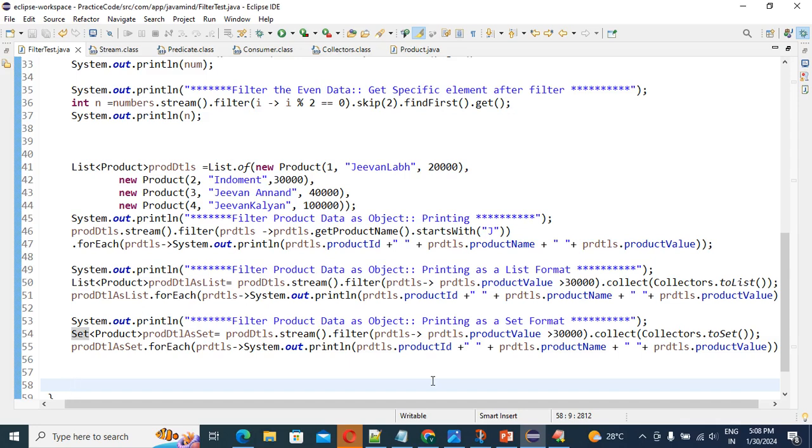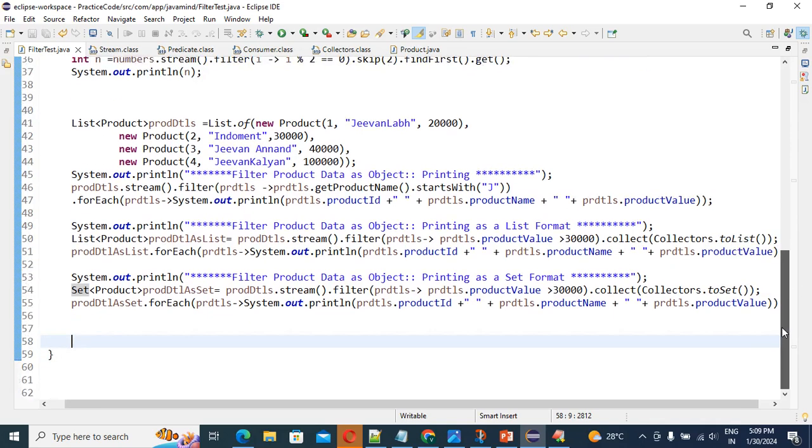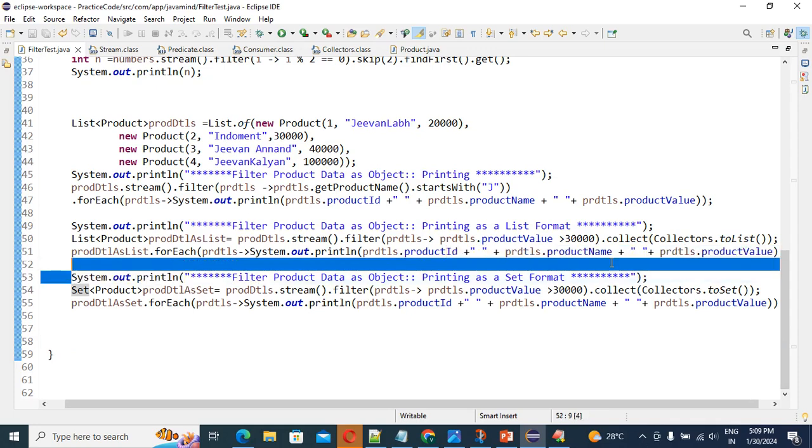So we have done printing in the normal way, meaning printing as a list format and printing as a set format. Now our motto is how we are going to print the first product after filtering, how are we going to find the first product. For that purpose, first we are going to take this thing, right?